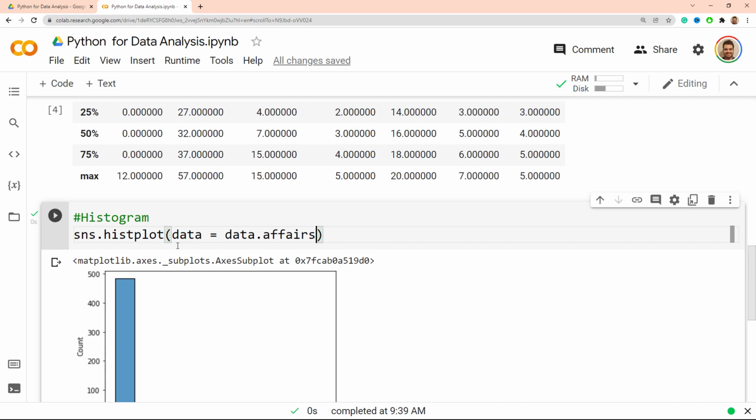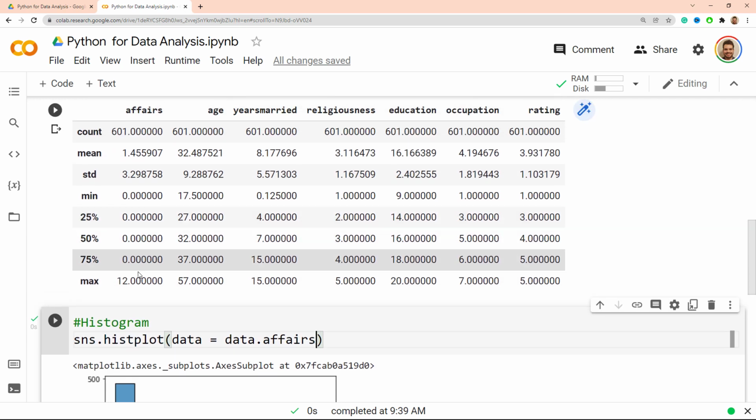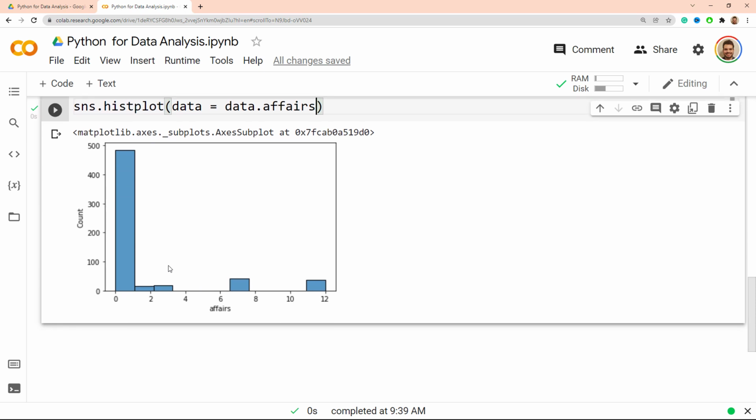What's important to know is that the people who did this study grouped the affairs, meaning that if people had between 4 and 10, they would group around 7. That's why you have a peak here at 7. And if it was like 11, 12 or more, they would group around 11.